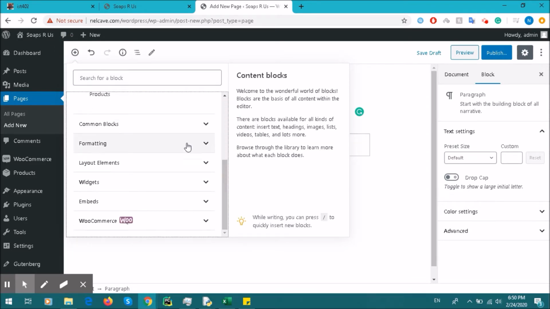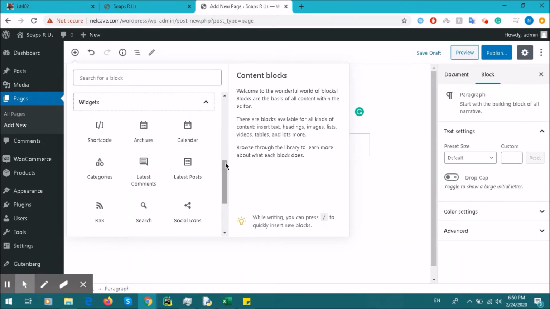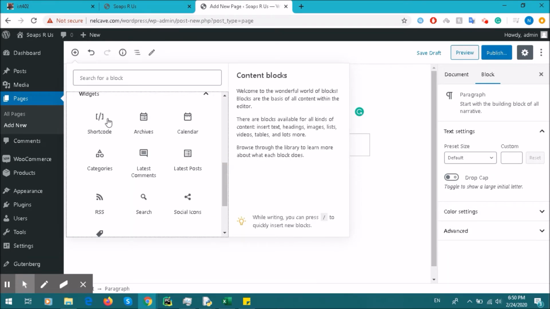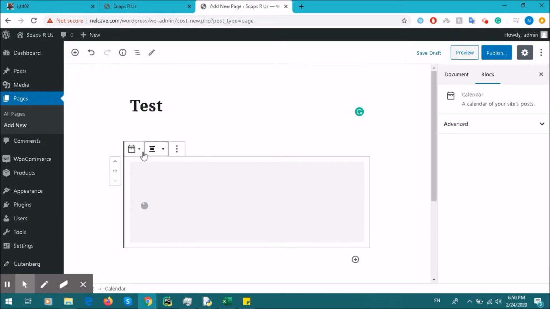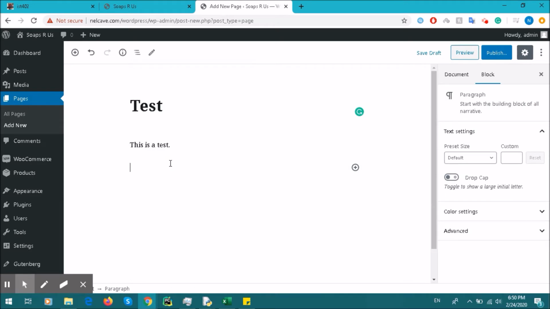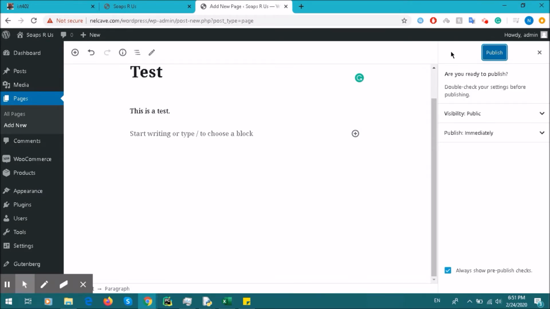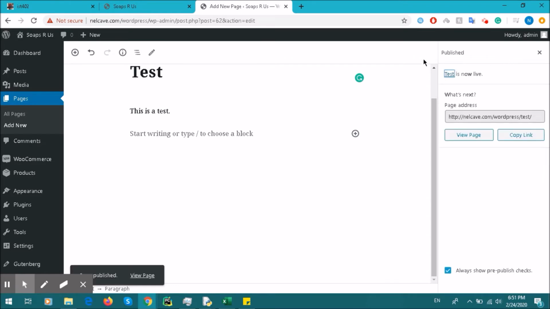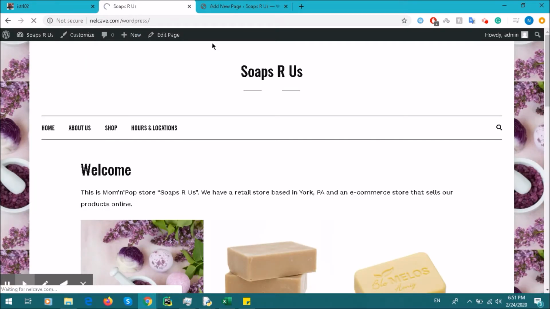And besides that, you can also add some other blocks, for example, in this widget dropdown, you have a calendar, which you can add here. Currently in this editor it's not showing anything, but what I'm going to do now is publish this, and the changes should take effect in this website I created.